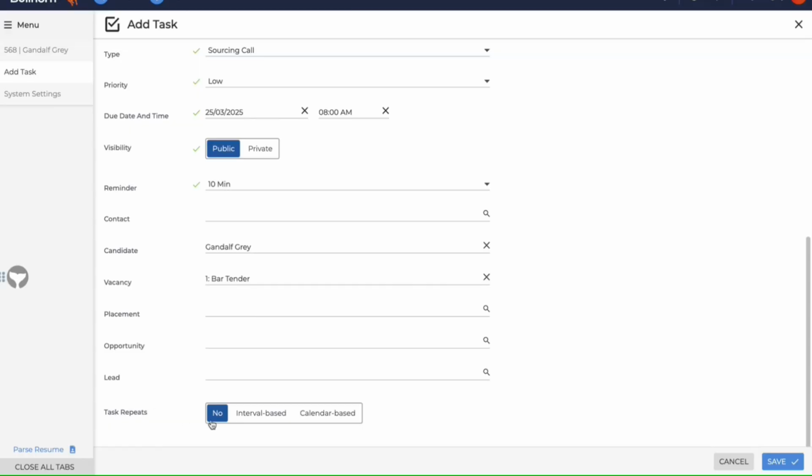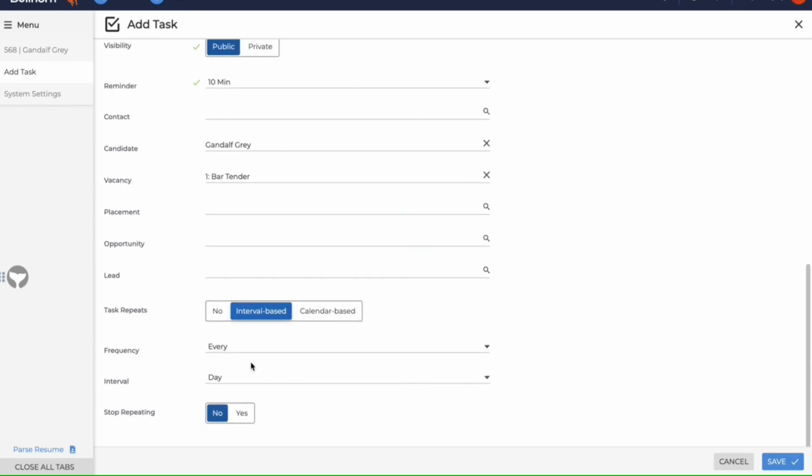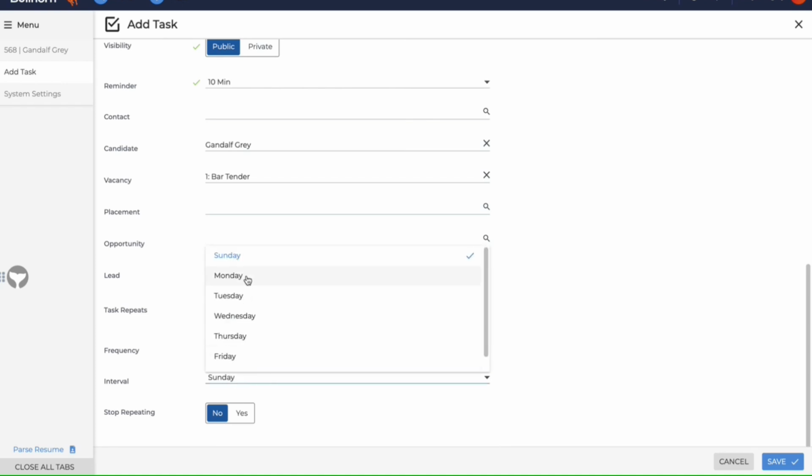As you can see, you've got task repeats. So you could do an interval-based task, and you could say we want the frequency to be every day, every week, every month, or every year. And then the calendar-based option. So you can say the first Monday of the month, we want this task to be there.